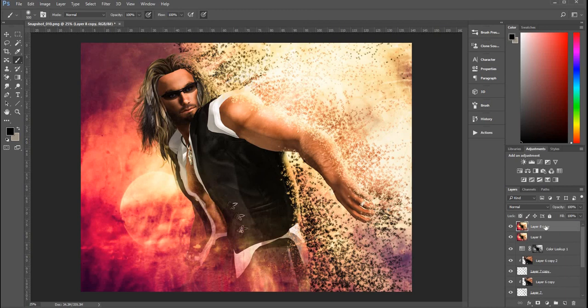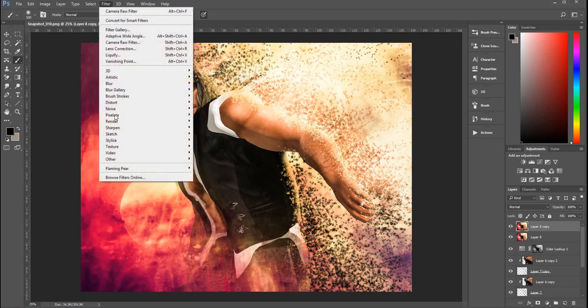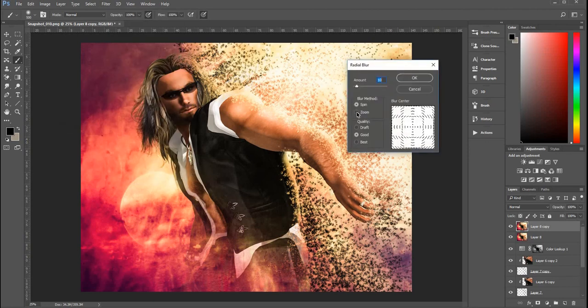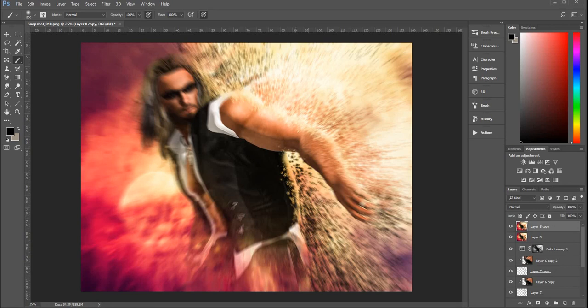I might make a copy of that and try zoom blur, which is hiding somewhere in radial blur, I think. Change it to zoom. I only want it not in the whole image, so I'll put a layer mask on that and paint back this bit here.